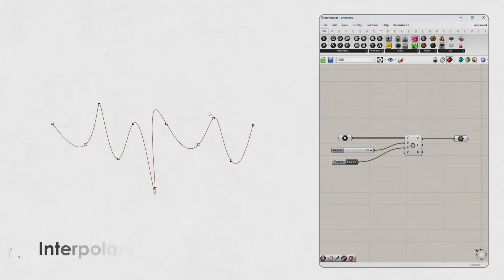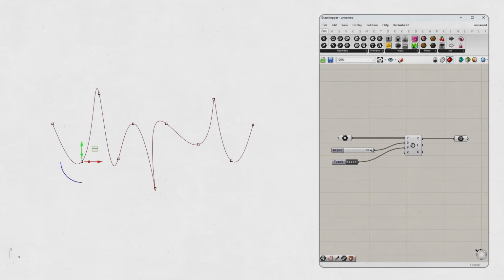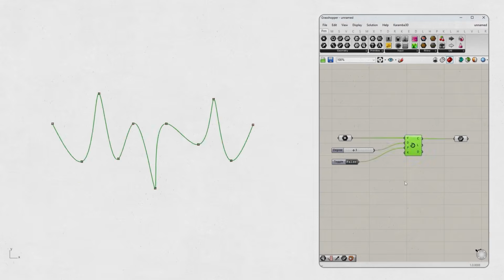Now let's move on to Interpolate curve. This component creates a smooth NURBS curve that passes exactly through your points. Unlike a polyline, it doesn't draw straight segments, it produces a continuous flowing curve that interpolates all the points. In simple terms, give it your points, and it will draw a smooth, precise curve through them all.